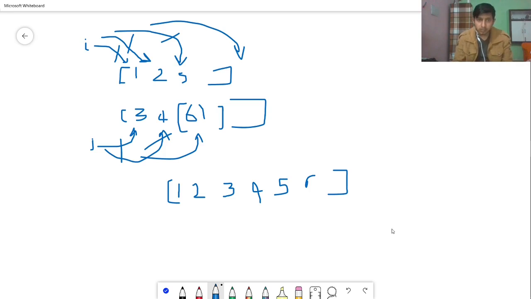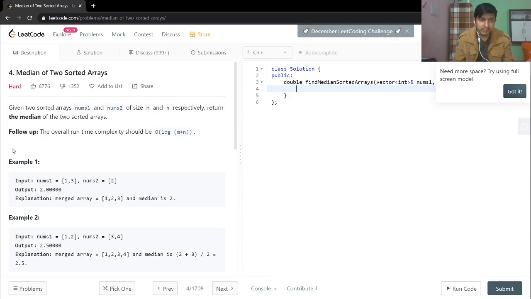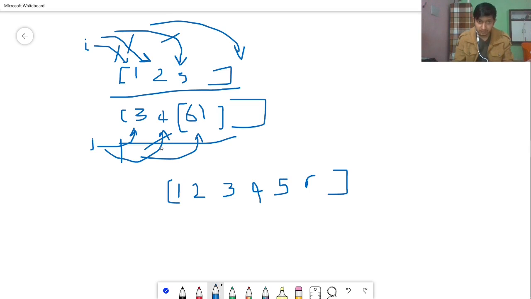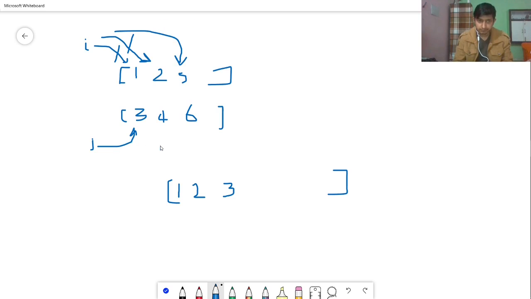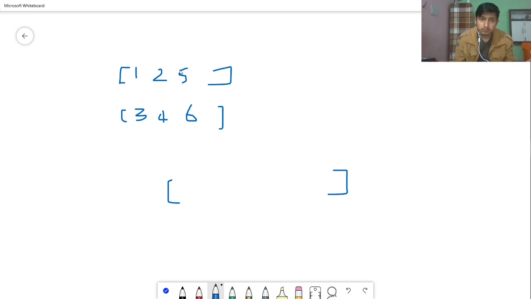Now here I see I did linear work, so it will have a complexity of order of m plus n. But again we were clearly told that the overall runtime complexity should be order of log of m plus n. So this won't work again. So a more optimized solution is here. All right, so here the optimized solution will be like this.